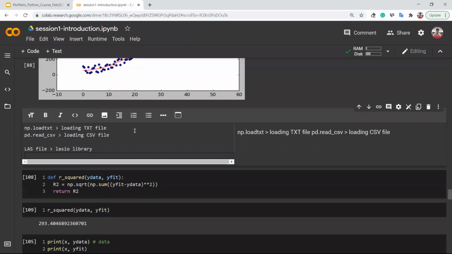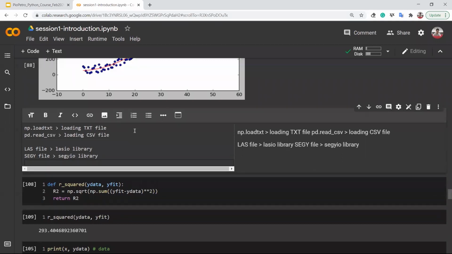You can search it for yourself. In seismic data, because it's in SEG-Y file, we use some SEG-Y library to import this data. So basically, any data can be imported in Python. You only have to find the library first.